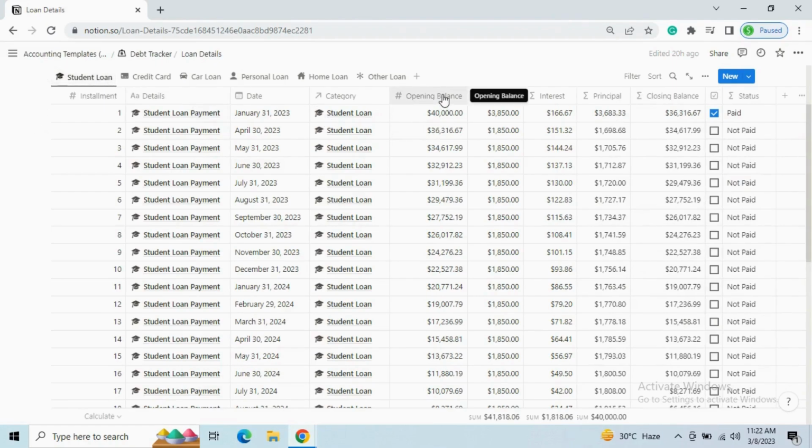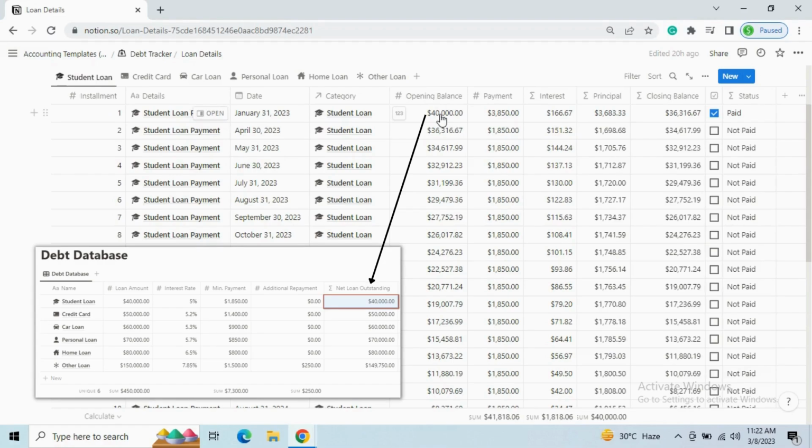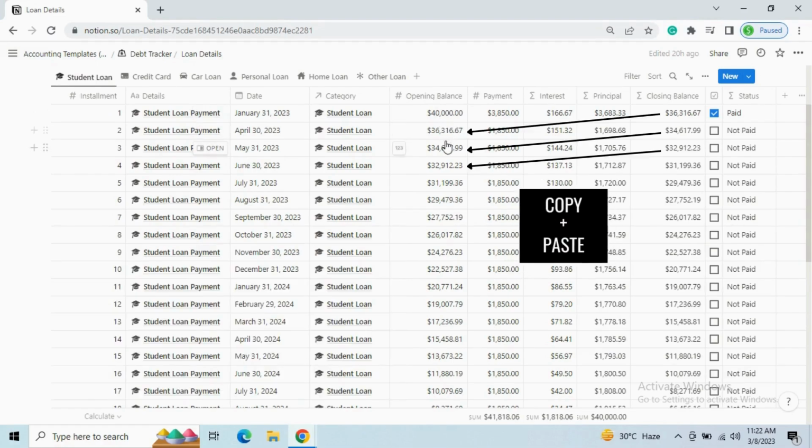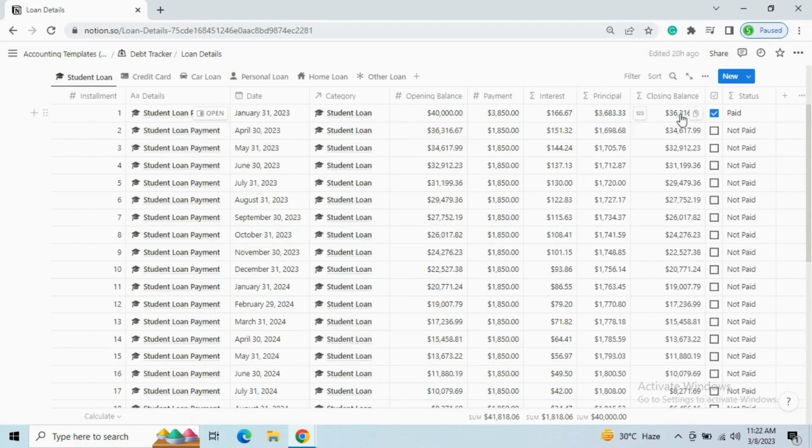Then we have the opening balance of debt being repaid prior to the repayment. The first month's payment amount is the net loan outstanding as per the debt database, and for each subsequent month's payment we need to copy and paste the previous month's closing balance to the current month's opening balance. So we can see that the closing balance of each previous month is being copied and pasted to the opening balance of the subsequent month.